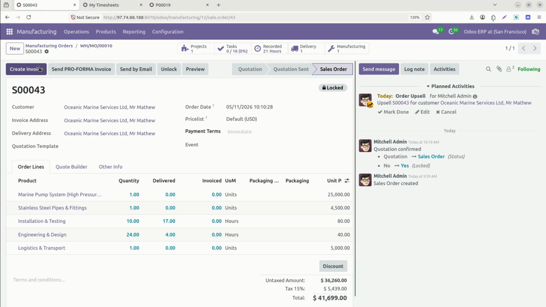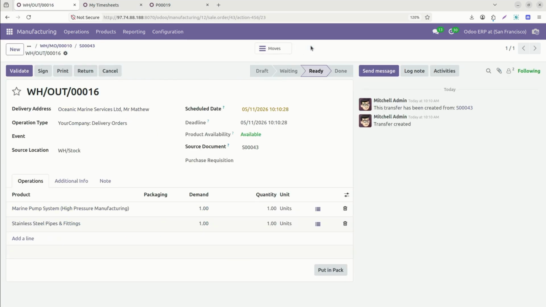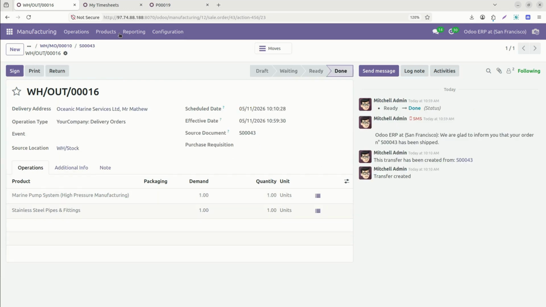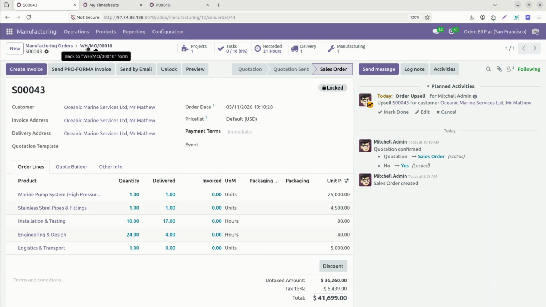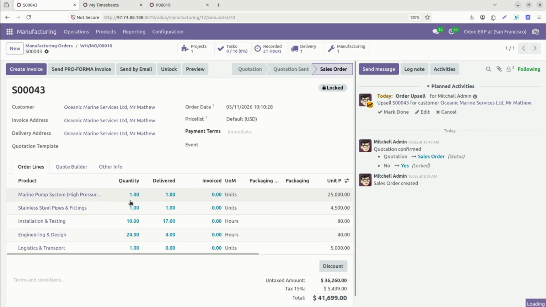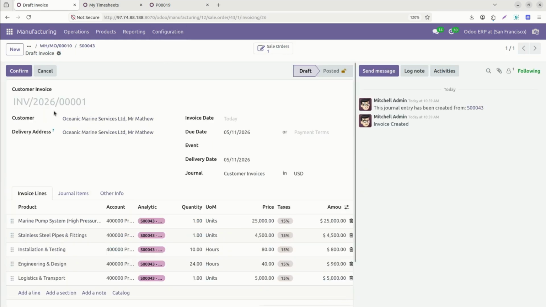Let's go and review the cost sheets after we finish generating the invoice. Let's deliver first. You will deliver here and validate what we have already. We delivered the quantity. We will go to create the invoice in this case, and then we finish the job.